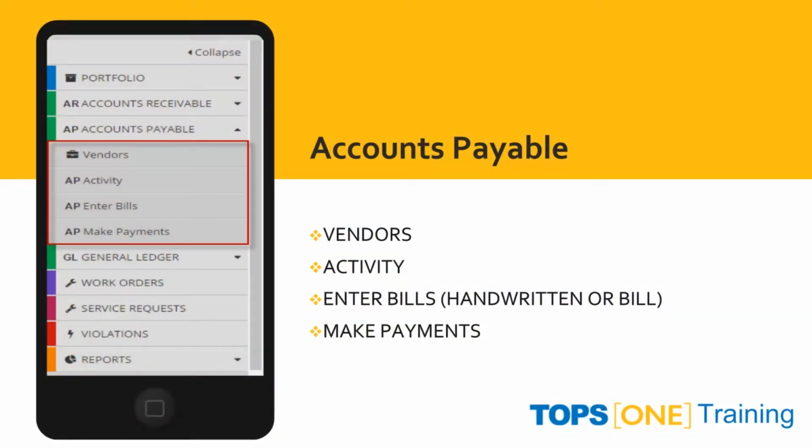Next is the Accounts Payable area that expands to show the vendors, again global like banks, activity within Accounts Payable, entering bills whether handwritten or otherwise, and the ability to make payments.